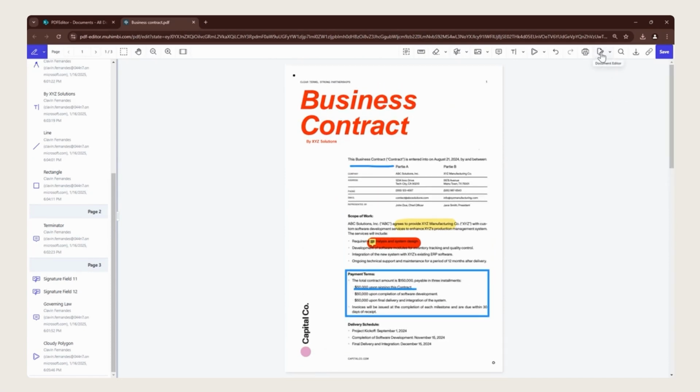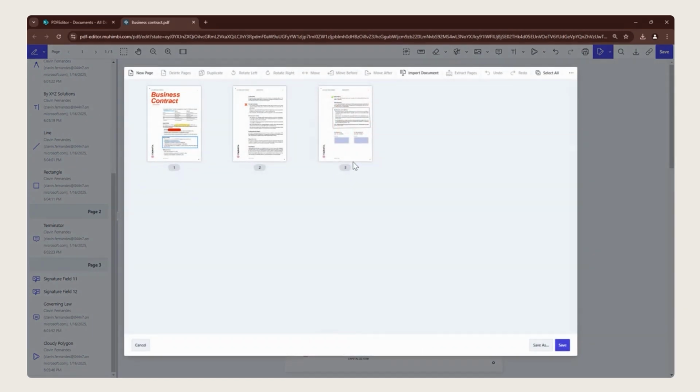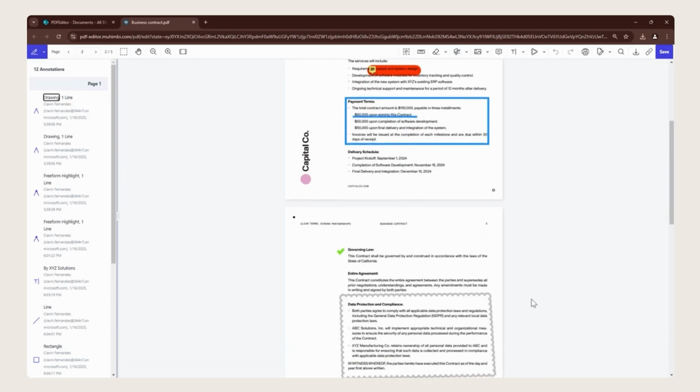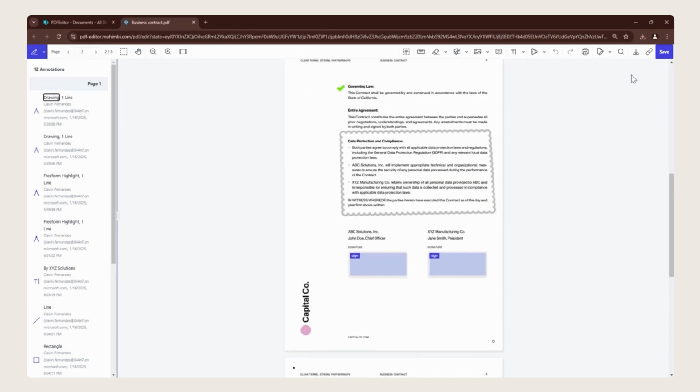So here I'll click on the document editor. What is the document editor? Document editor helps you to move the pages around. For example, let's say the signature page should be number 2nd. You can move it out here, save it back. If I scroll down, if you see the signature page is number 2.